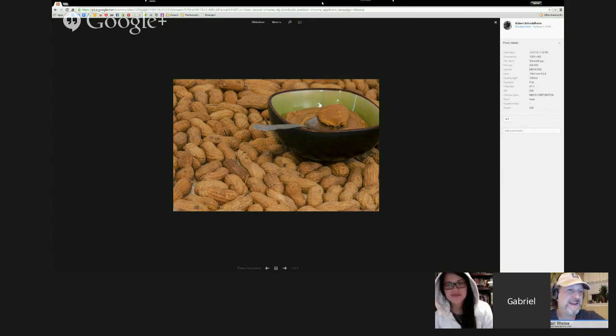And so I love the lighting. What do you guys think of the lighting in this shot? I like it. I like that he actually has a spoon in there, so there's some sort of context to it, as opposed to just a bowl of peanut butter or whatever. So excellent. Good touch.